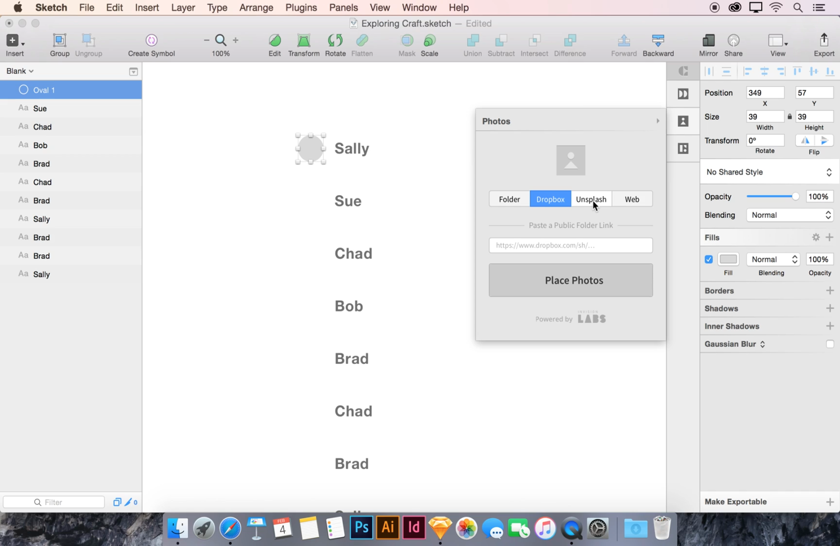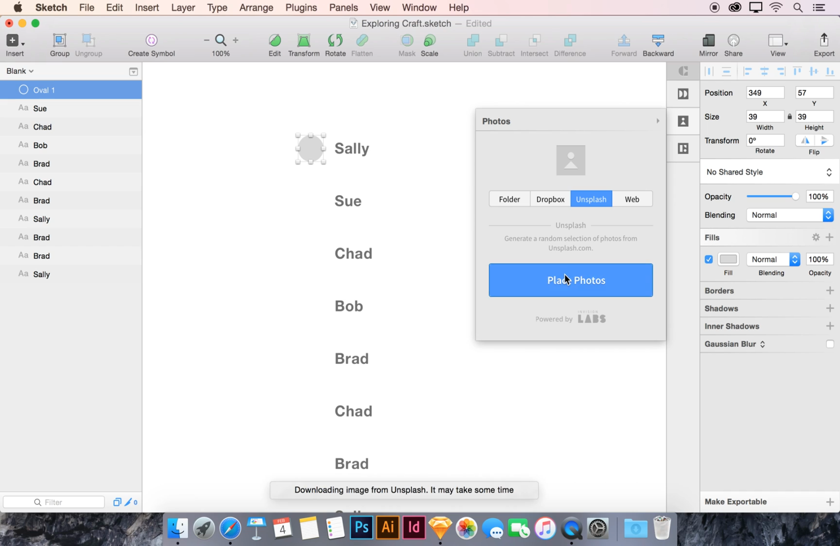We could also pull from Unsplash. Unsplash is a website with a bunch of very, very random photos. To be honest, they're mostly travel-oriented photos. But if I choose Place Photos, it will reach out to Unsplash and it will automatically import those photos for me. So you can see that it's done that in this box.